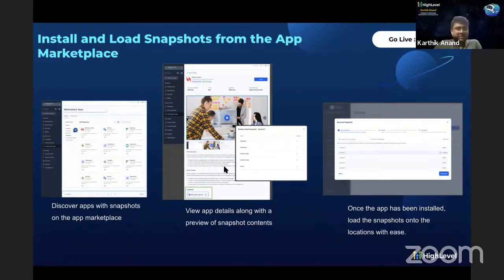The next one is Snapshot Marketplace, and we have spoken about this in the previous town hall as well. So going forward, we're targeting this for September 2024, where you will be able to discover apps with snapshots in the app marketplace. We'll add filters on what all modules the app contains, so you will be able to easily discover all the apps which have snapshots. Once you go in, and this is the feedback we got from the previous call, which we have now implemented.